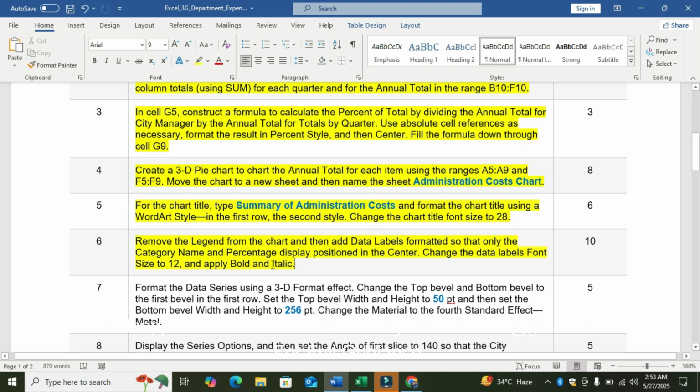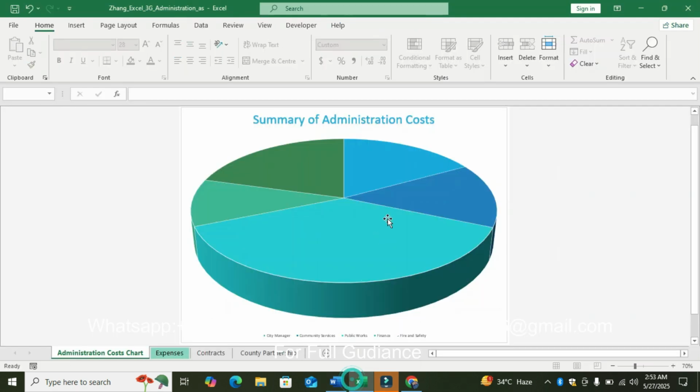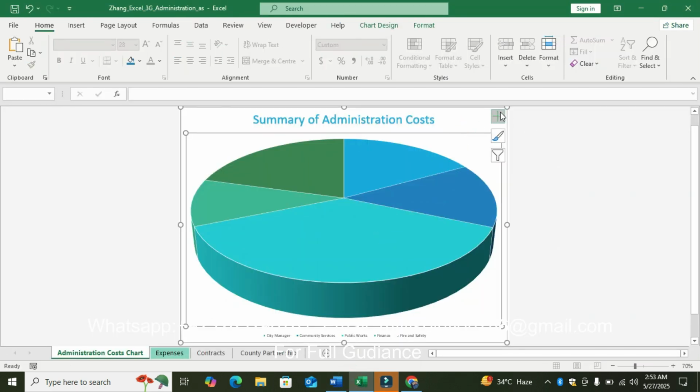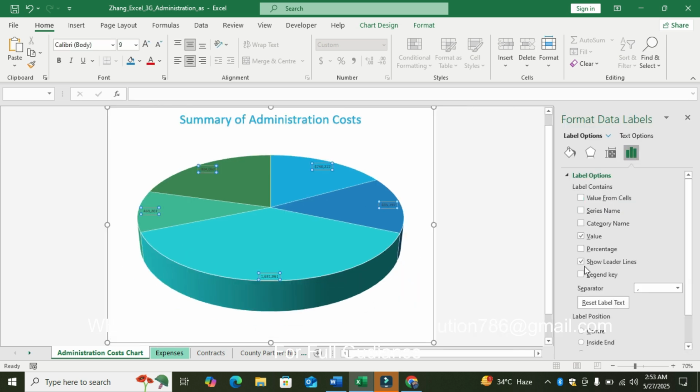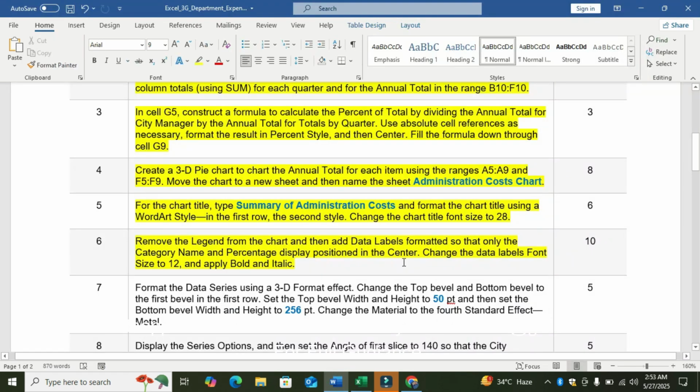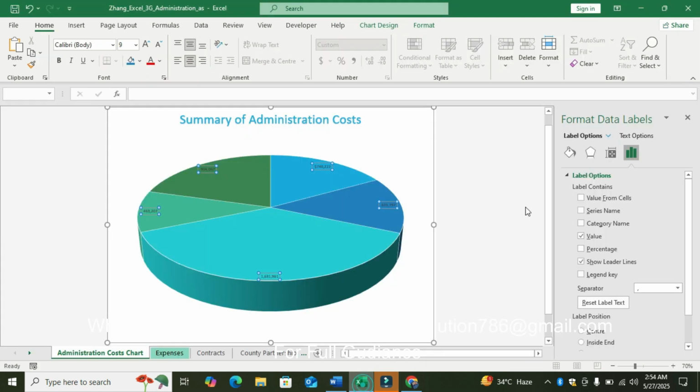So we go to our Excel worksheet and here we remove the legend. In the data label more options, here we put only category name and percentage. Category name and percentage, and remove value and show leader lines.